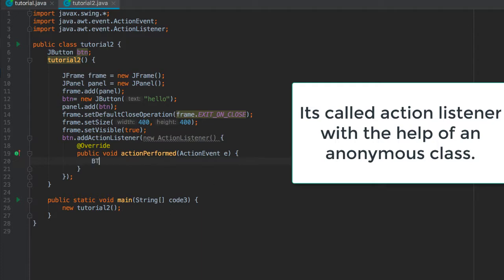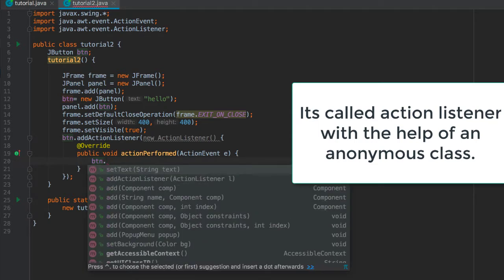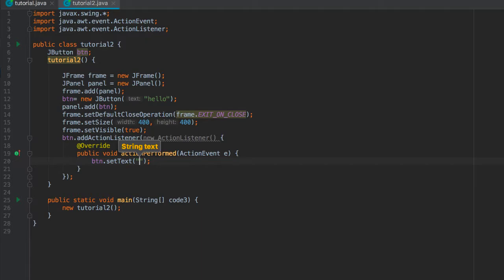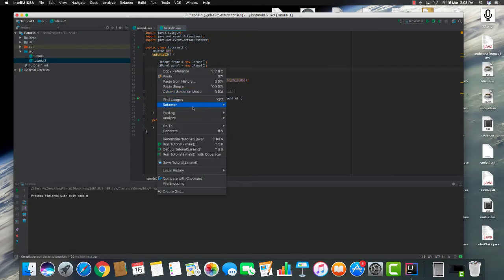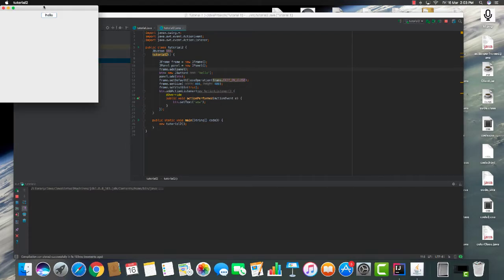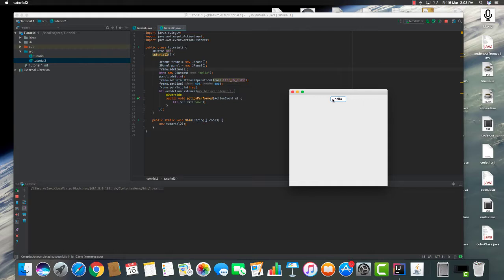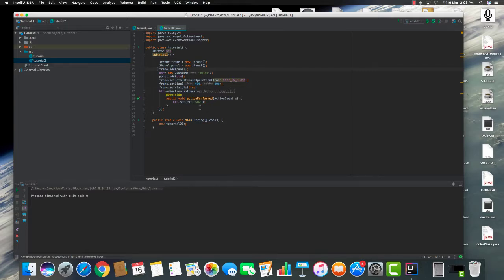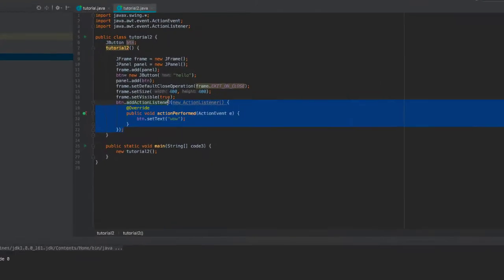And here we can again type in button.setText, and it's gonna be "whoa". Let's again run our program. Here you can see our JFrame again with the button, and when I press it, its text changes to whoa. Now let's come to the final method, which is the smallest of all these three. Let's go ahead and delete all this code.